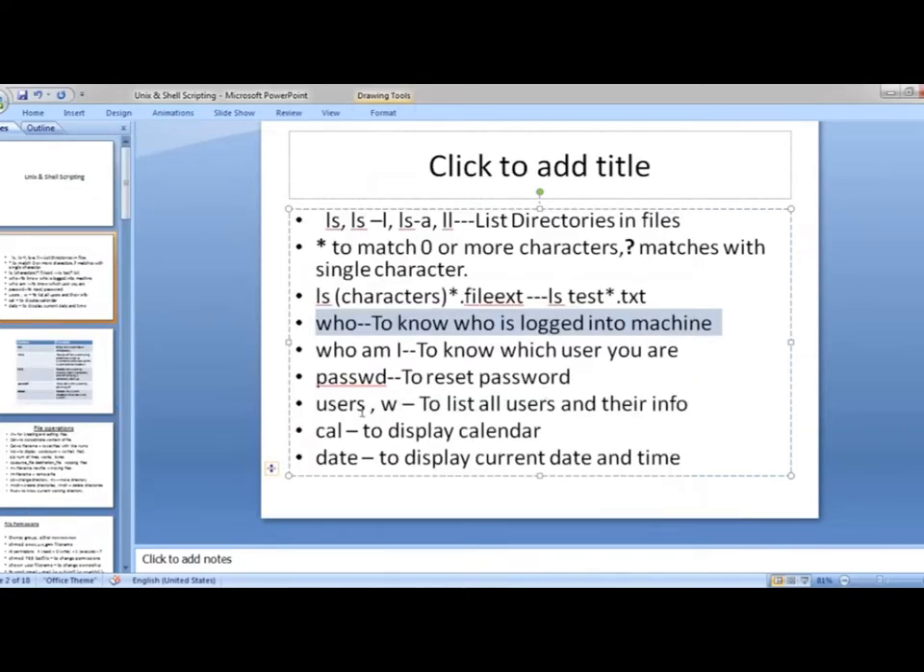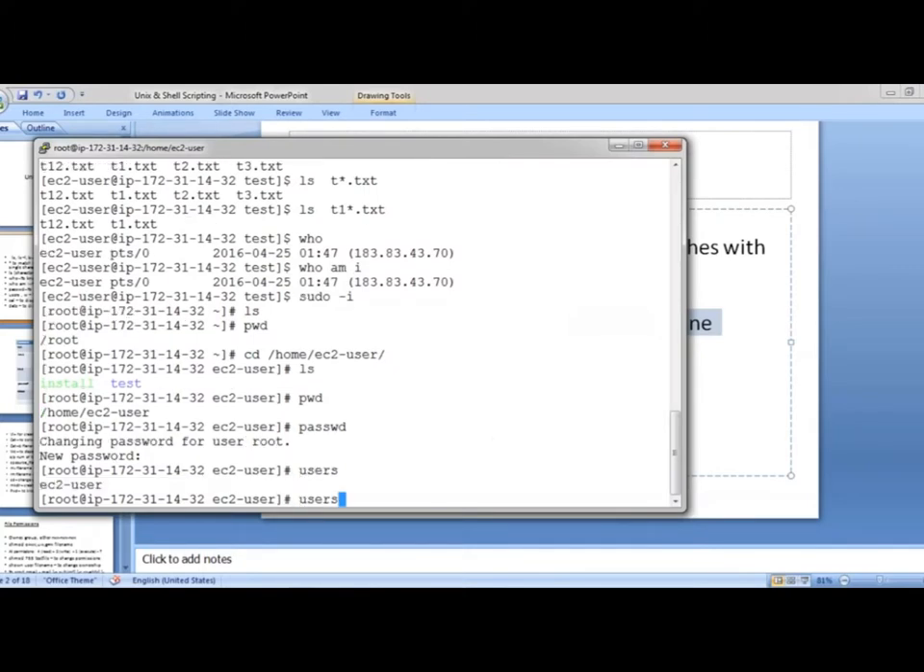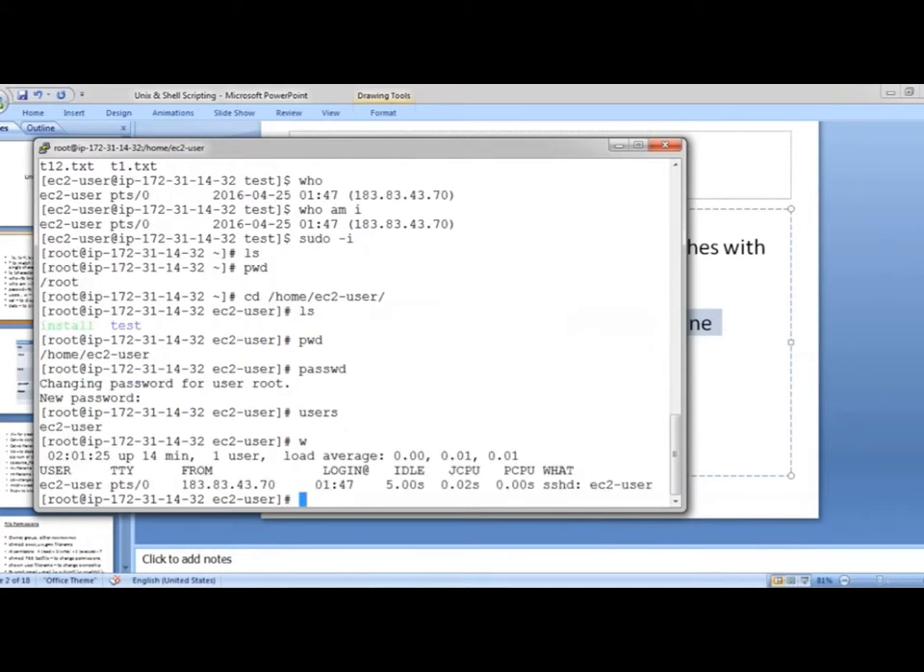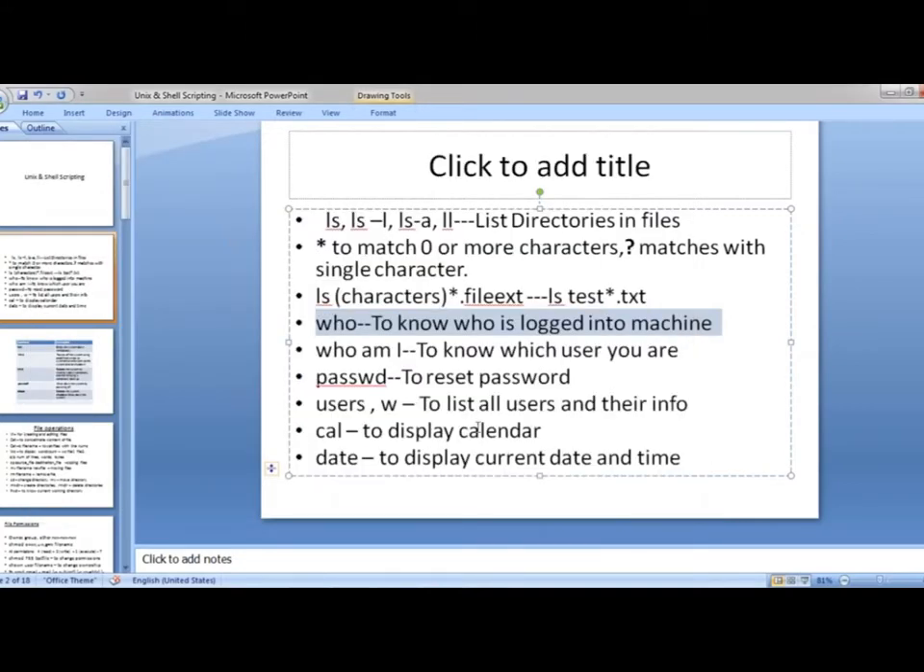And users, and w. These are the commands used to display the list of users along with their details. Users displays the names of users, and w displays the username, along with from which port, what the login information is, how long it has been idle, the session ID, everything. It displays all the details about it.